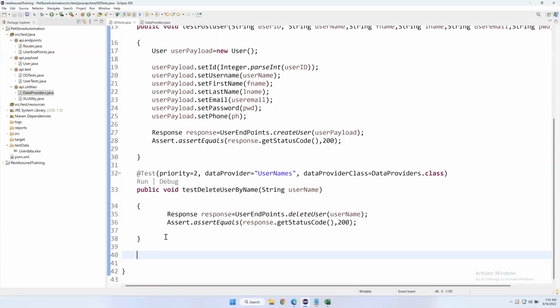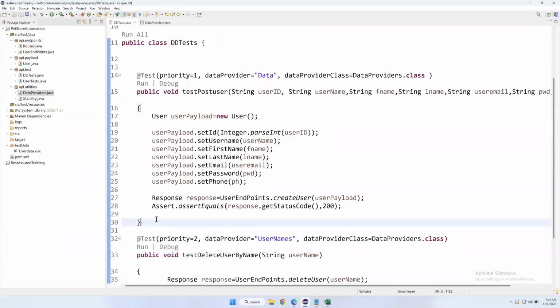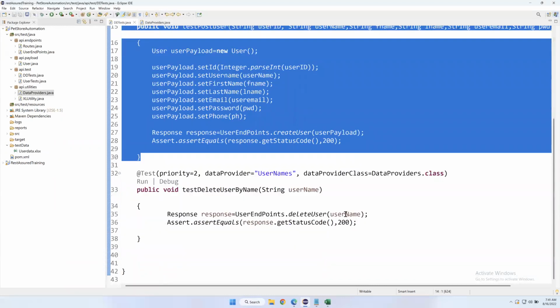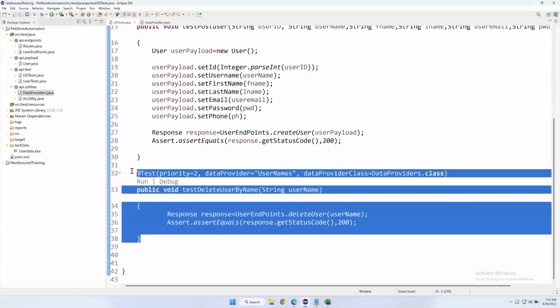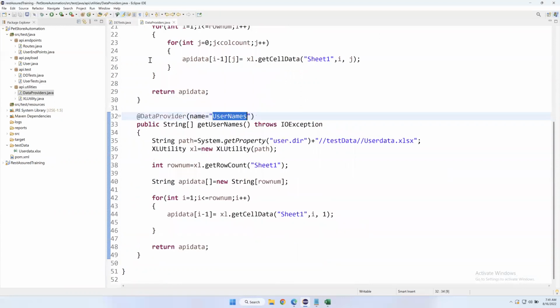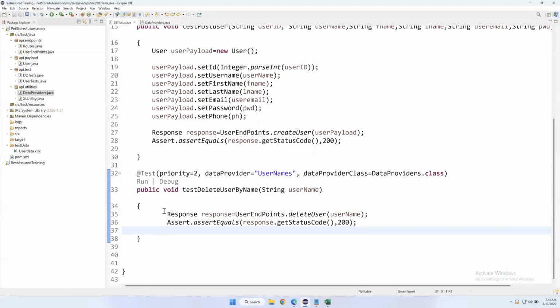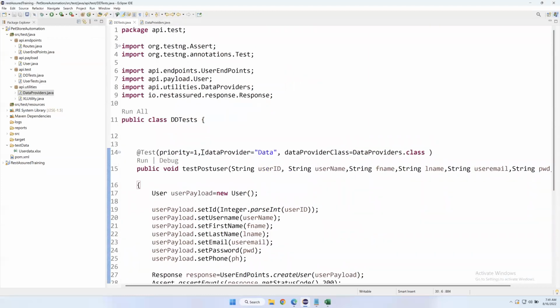Especially get user also you can repeat, because whatever users we have created, you can get the information of all the users. And after that, you can delete all the users by passing the name. Okay. And the same data provider method you can refer to get the user details. So just replacing the post request with the get request. That's the only change. You can just add that another test here. Okay. So this is how we can create a data-driven test.